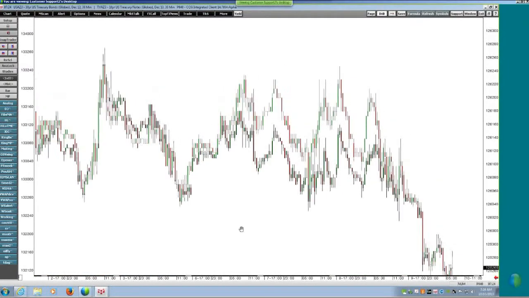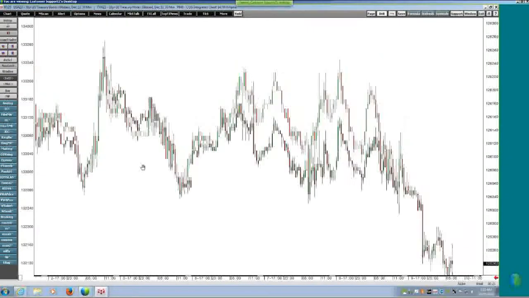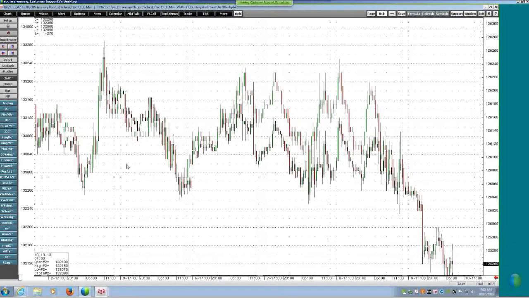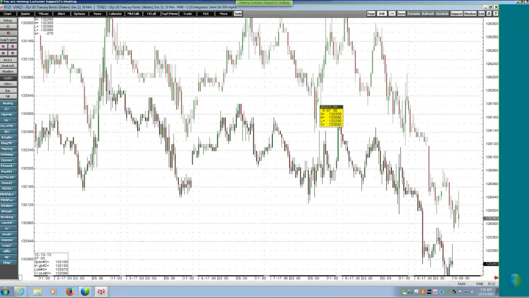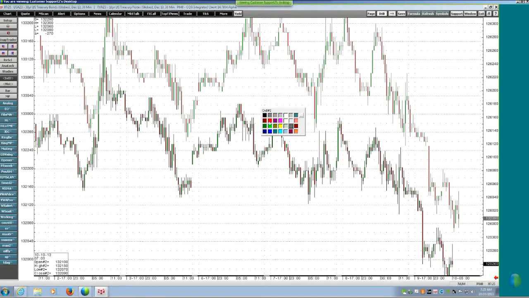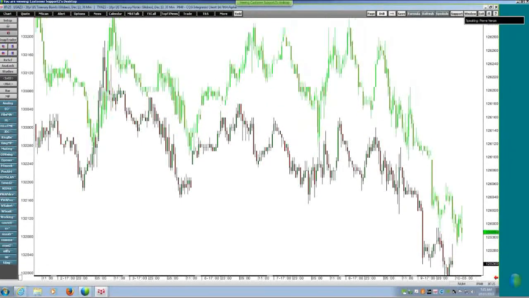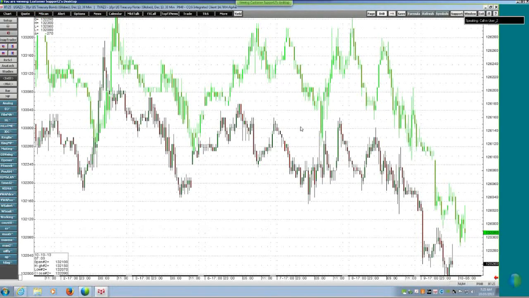And I got a new button over here called Analog. It's currently locked, so the charts stay together. But if I unclick that, I can now move one chart or the other, and I can change the color of that particular chart. Okay, and then I can line them up and say, okay, how did the 30 years move compared to the 10 years? And was there any discrepancy between the two?